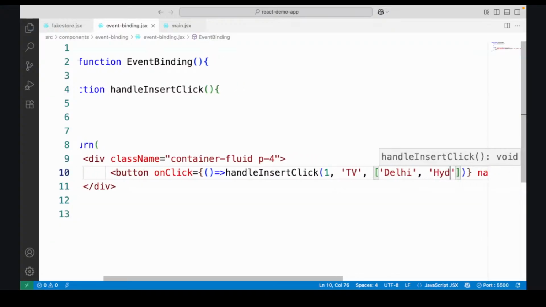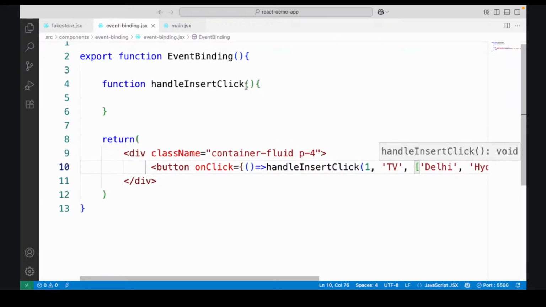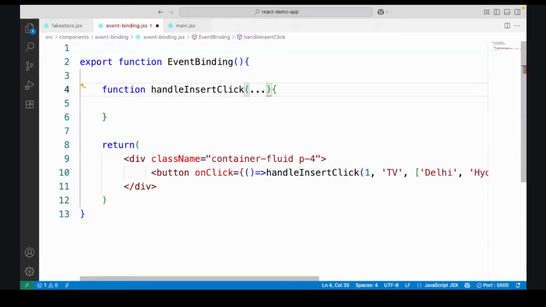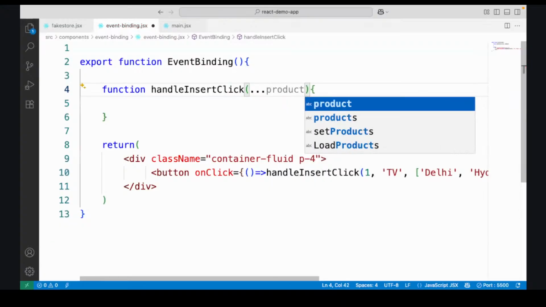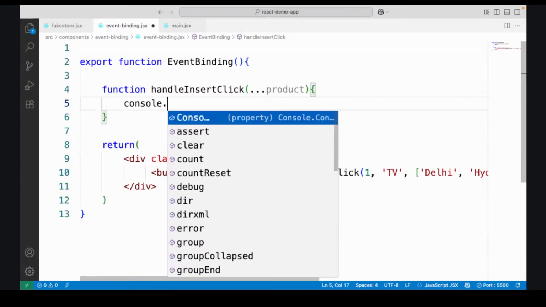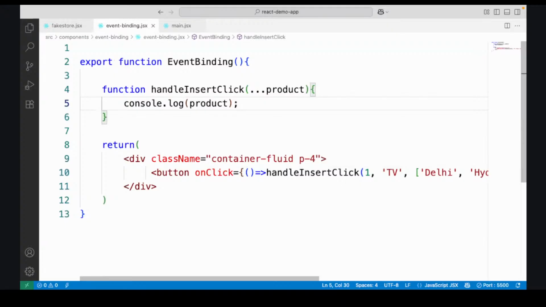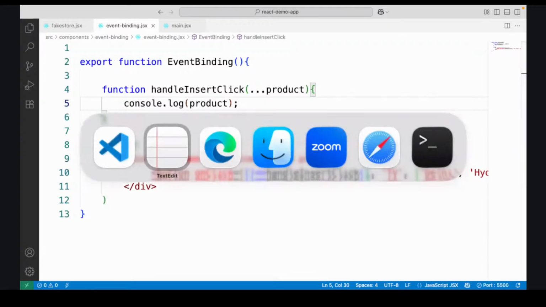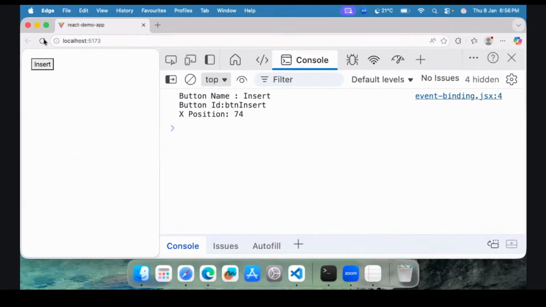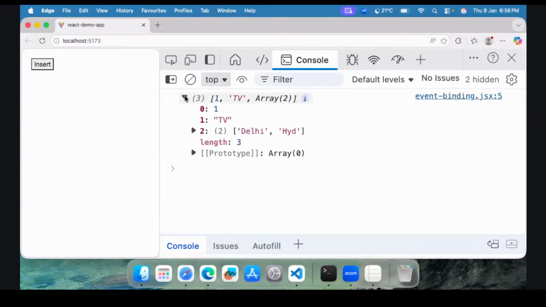Yesterday I showed you how to collect all these details. We can collect using a REST parameter. You can use a REST parameter and console log, and REST parameter, you know, it is array type. And you can see that it is able to collect all those data and display on insert. It is getting all of them. So we cannot directly pass custom arguments. We need a callback function.